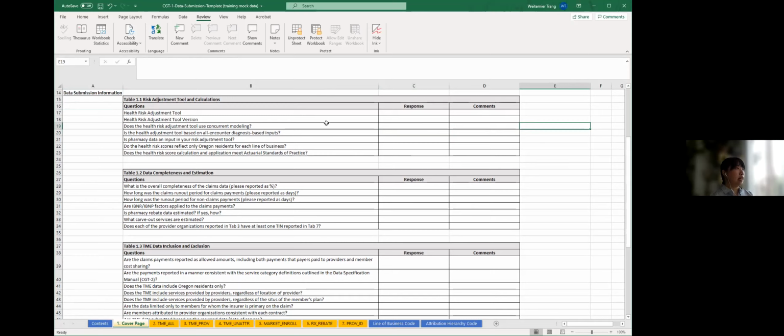So table 1 is asking questions about your risk adjustment tools and calculations. We'll talk a little bit more about the criteria for a risk adjustment tool, but this is a data wrangling area where payers do have flexibility in what tool they use, stuff like that.